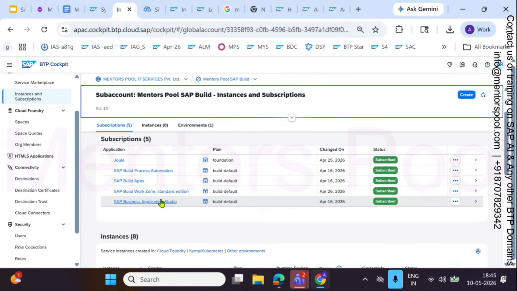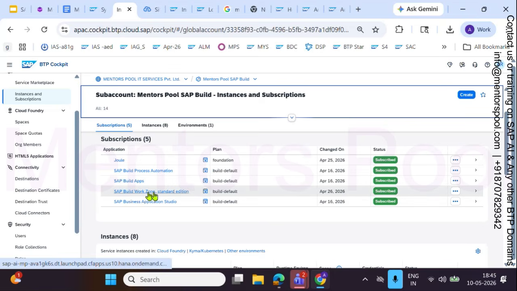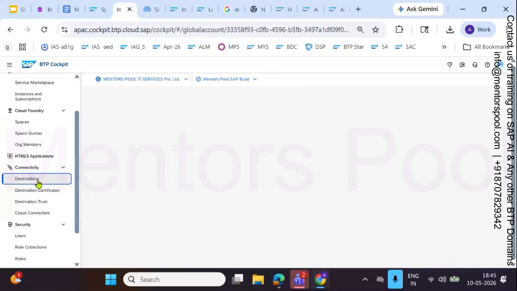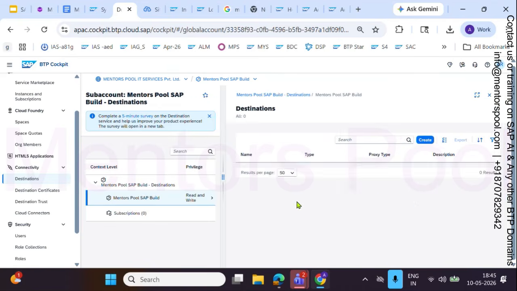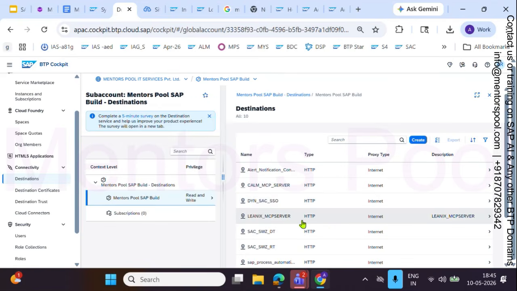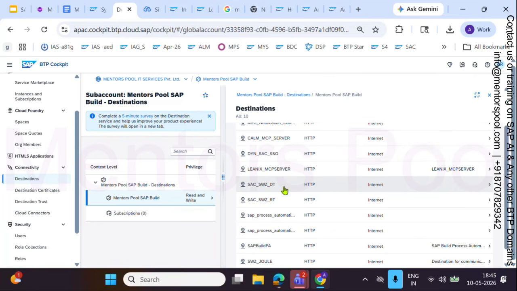Everyone is aware that once one system wants to talk to another system, it will have to create a connection. So on BTP, destination is a place where we create a connection. So I will go to destination and here I will create a connection for Build Work Zone. As per the use case we have, generally I'm not going to teach you integrations and all. There are a lot of concepts there. So I have created two destinations.